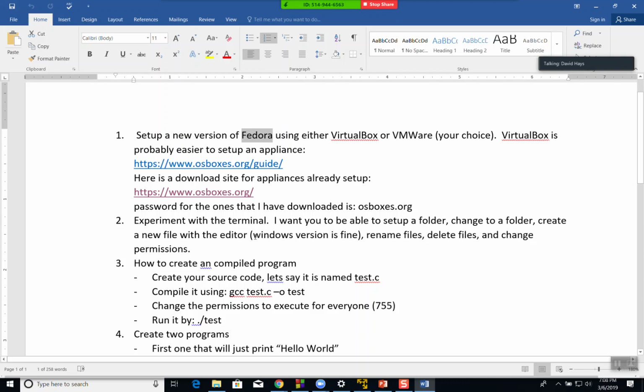There's one called Vi. I'm not very good with it. I might try to stumble around and show you some basics of it. But I'll also show you the Windows one too. You should be able to rename files, delete files, and change permissions.